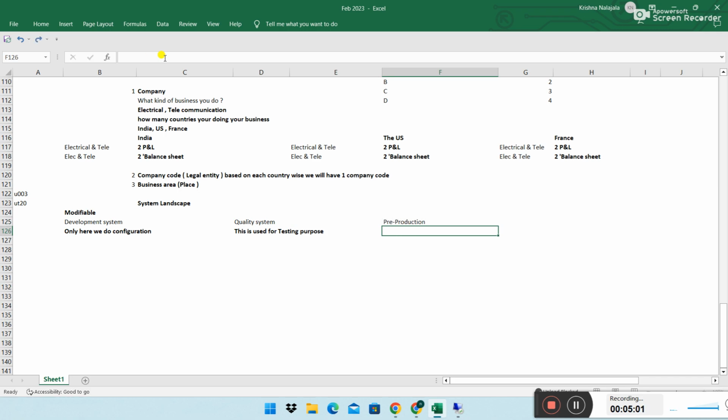Okay. Three systems are mandatory. It doesn't always mean that they definitely have only three systems. If they are able to afford it, they can have one more system in between that we call a pre-production system. This is also used for testing purpose. Why do we need one more system for testing? If you were not able to find something in the quality system, and you do the same replica in a pre-production system, there might be chances you can find it here. That is the reason they'll have one more landscape.